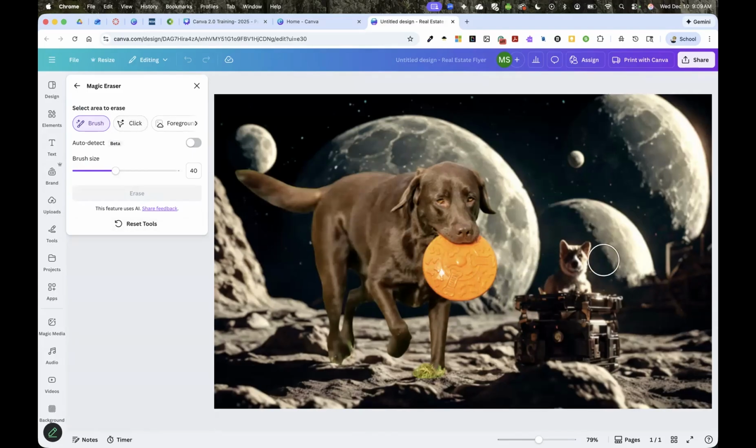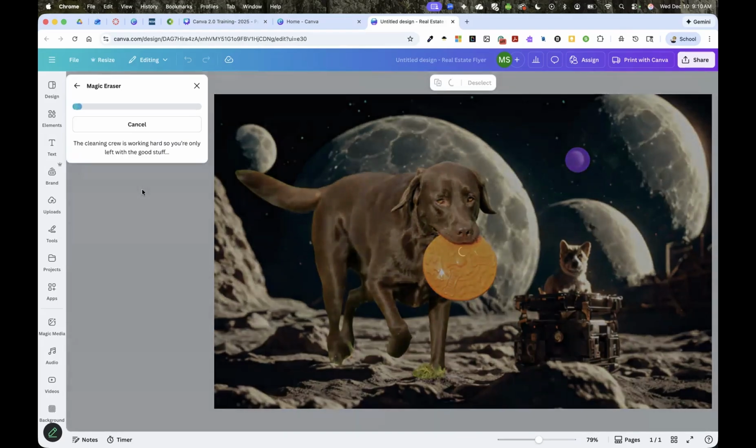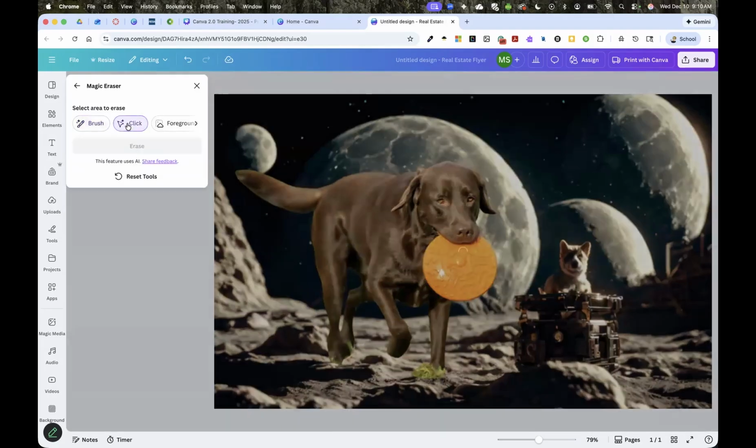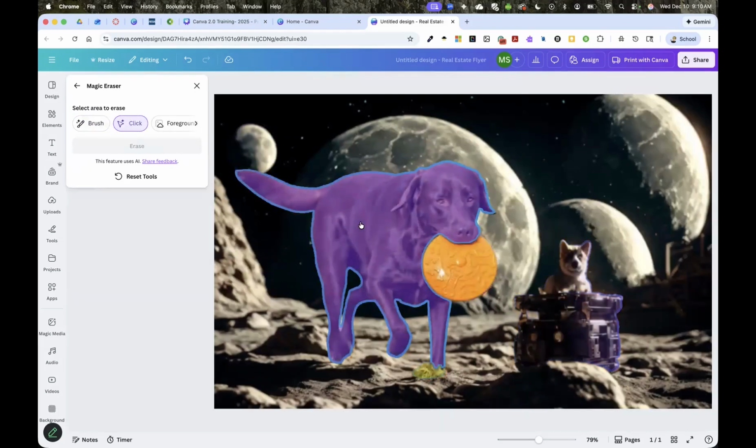we have this little moon right here. I don't really like the way this looks. So I have a couple different options. I can use a brush and I can simply click on it. And of course, it could look a little purple. I then click on erase. And what it's going to do is find the surrounding areas and then be able to remove that object.